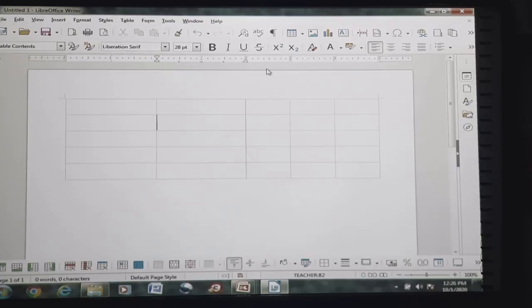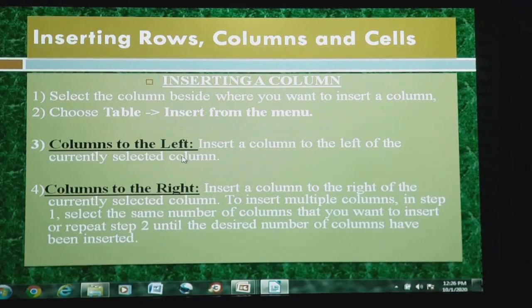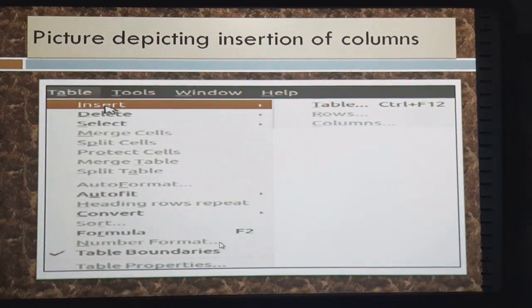Now, columns to the left. Similarly, columns to the left can also be inserted. Columns to the right can also be inserted. It depends. Insert a column to the left of the currently selected column using this option. Then if there is a need for insertion of a column to the right, then we will choose this option. Then the next one is, see, a picture depicting insertion of a column. We have directly chosen it here; the same thing can be achieved from the table toolbar.